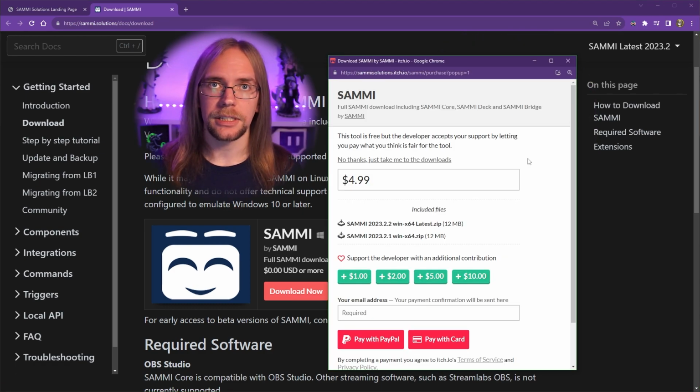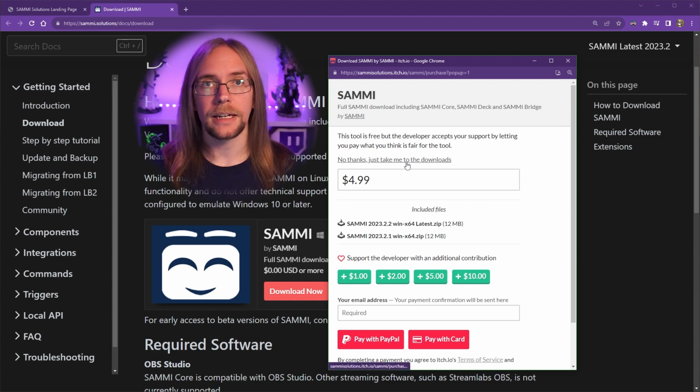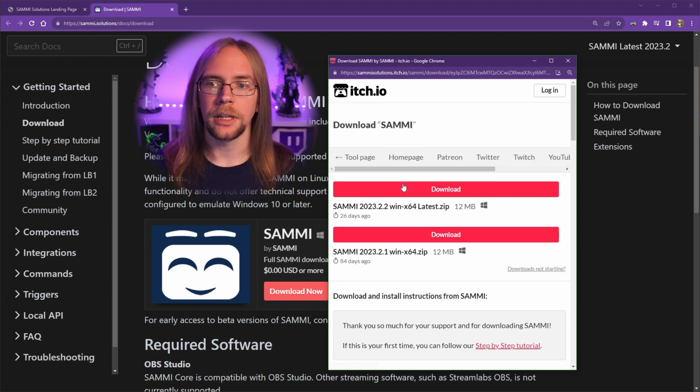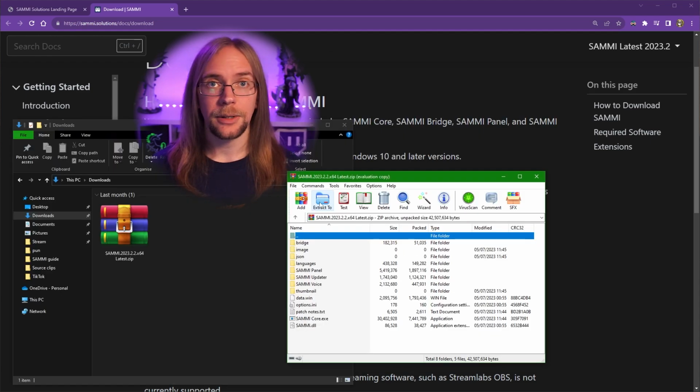Here we can name our price. You can of course download this for free, but if you use this long term, please do consider supporting the authors. Here we're just going to click No Thanks, take me to the downloads, and we want to download the latest version here. Once the download is complete, just extract it into a directory that makes sense for you.